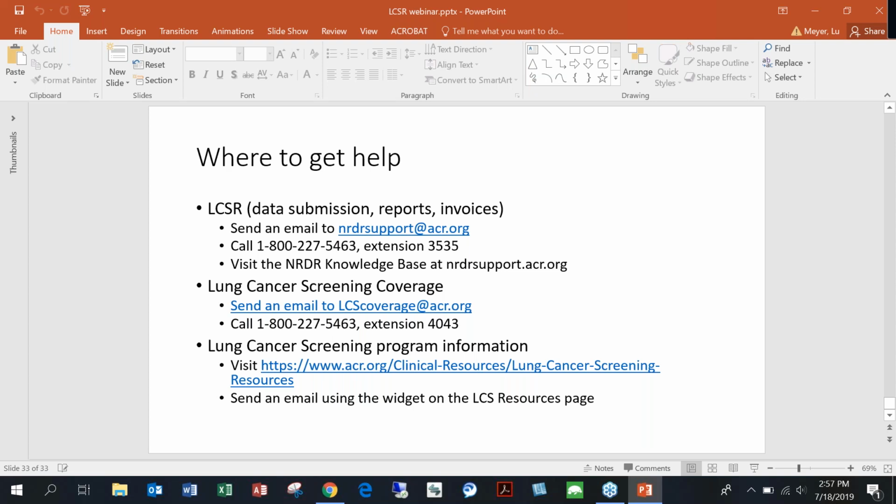I'd like to go back and clarify the LCSR version issue. Effective September 30th, we will no longer be accepting LCSR versions 1.0 and 1.1. So starting in October, we'll only accept LCSR version 1.2. We'll continue to accept LongRads versions, either 1.0 or 1.1, but of course, we strongly encourage you to use the most recent version of LongRads, which is 1.1.